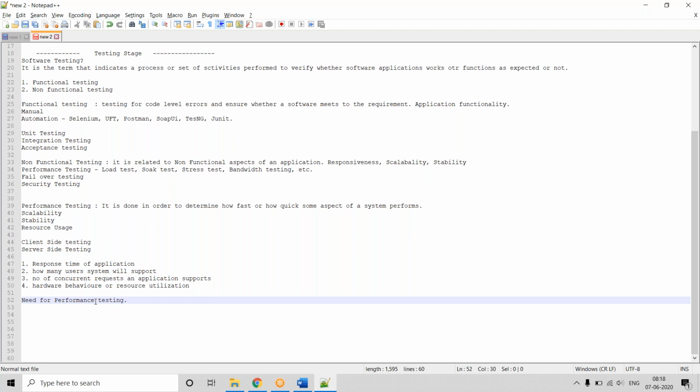So it will create a business loss for your company. So that's why performance testing is an important aspect. Okay, because for any organization, reputation is most important, customer satisfaction is most important, and ignoring performance testing can cause various losses. So that's why performance testing is an important type of testing that is required for any software.